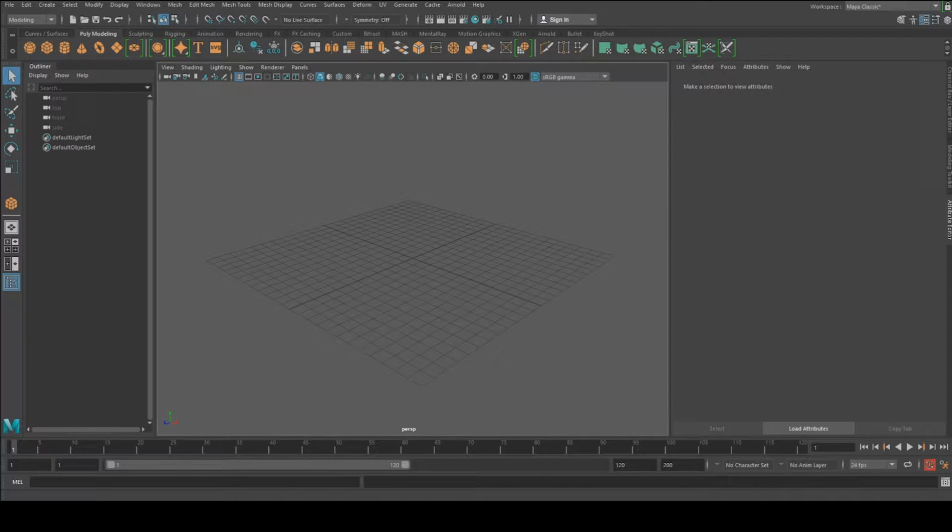Hello, this is CG Turf, and today I'm going to be showing you some tips and tricks in Maya. This is mainly for beginners, people who are just getting started in Maya.